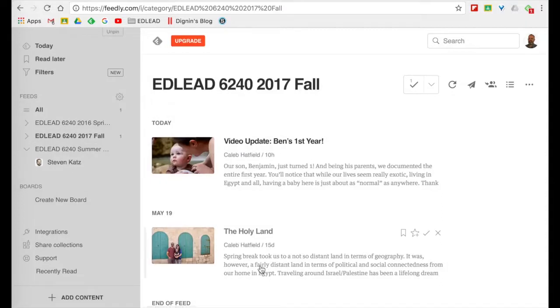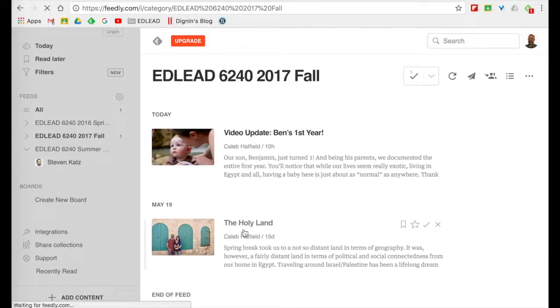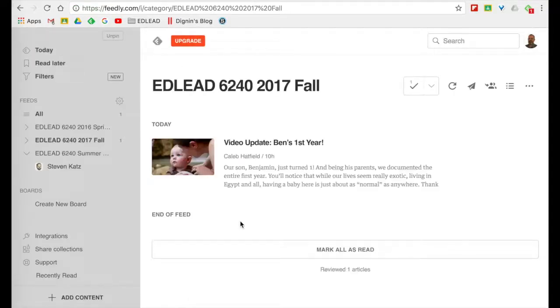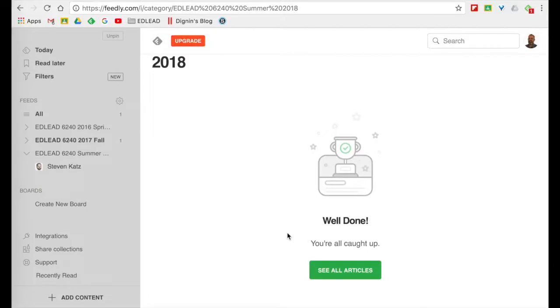This has turned to gray, and the next time if I were to load up this page, or even if I were to refresh it, that blog post, the Holy Land, that I just read will no longer show up in that post. So it's a really efficient way to read blog posts. This is how I will go through and grade your work. I will know things pop up because they'll be here in my feed under this EDLEAD 6240 Summer, and it's a really easy way for me to keep up on what you guys are writing. The other nice thing is it pops up with the most recent one up at the top, and then as I scroll down, I'll get the older posts after that.